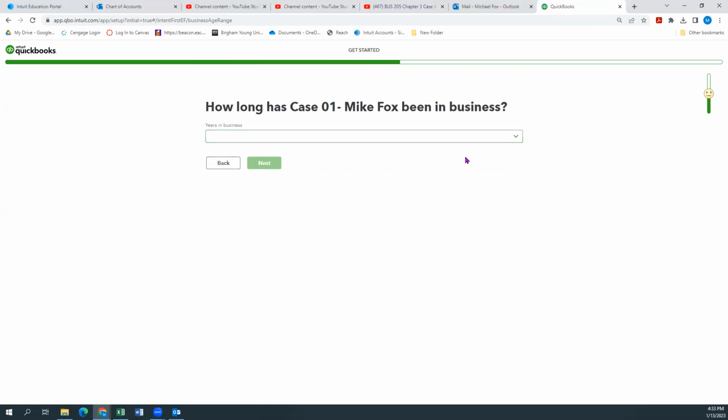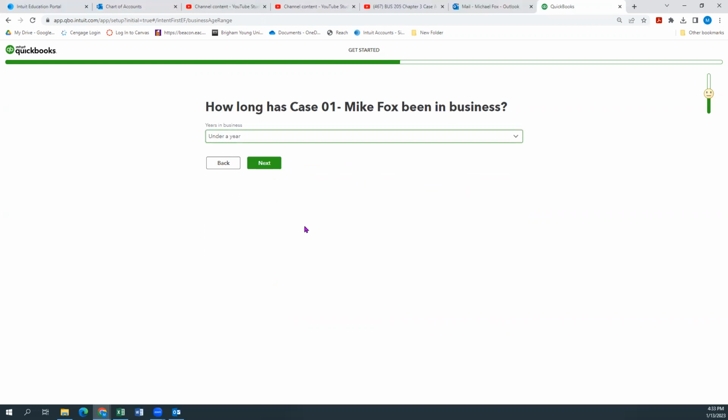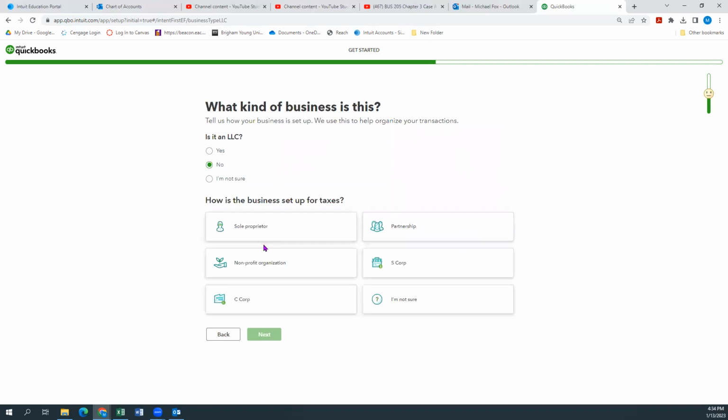How long has the business been in business? We're just going to choose under a year. What kind of business is this? Again, the old way was that it would just ask you and you could choose what kind it is. But now we have to say, no, we're not an LLC. And instead, we're going to choose C Corp. That's a type of corporation. And we'll hit next.